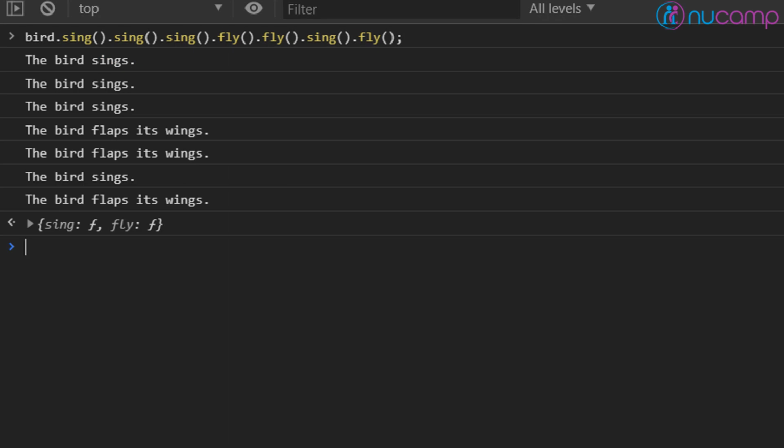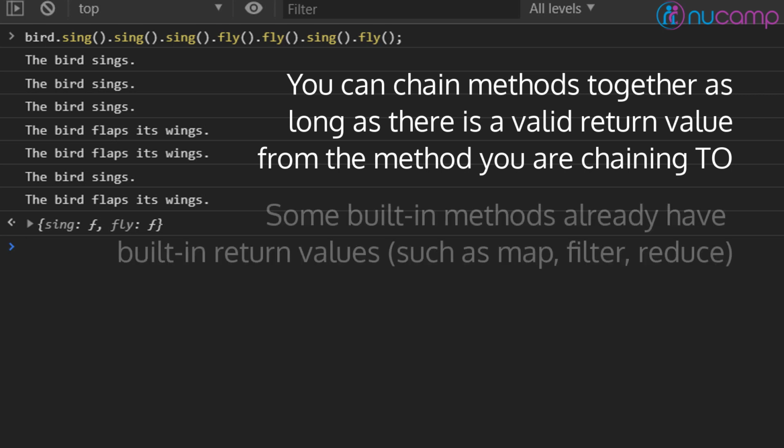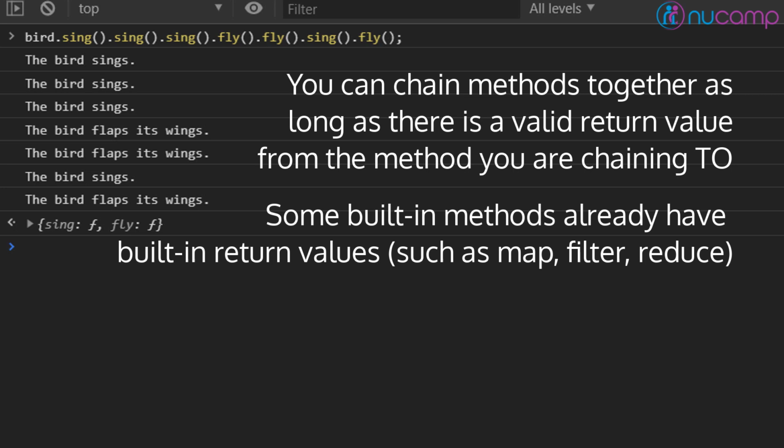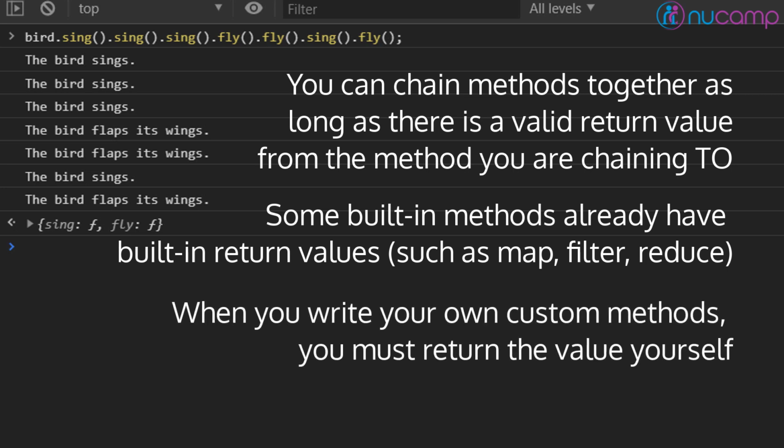So remember this. You can chain methods together as long as there's a valid return value from the method that you are chaining to. When you are using array methods like map, filter, and reduce, they already have built-in return values. When you're writing custom methods for objects and classes, then you need to include the return value yourself.